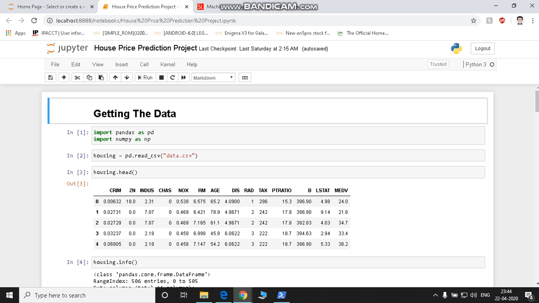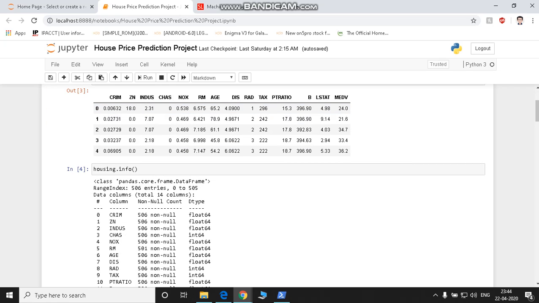Then we store the housing data in housing, and to check the data, we use housing.head, and then we get the top five rows and all the columns. So here we can see according to all these features, the price of a house will be determined.